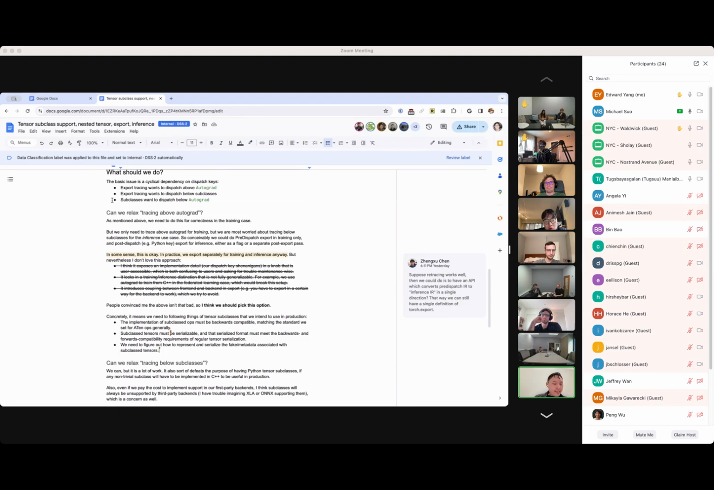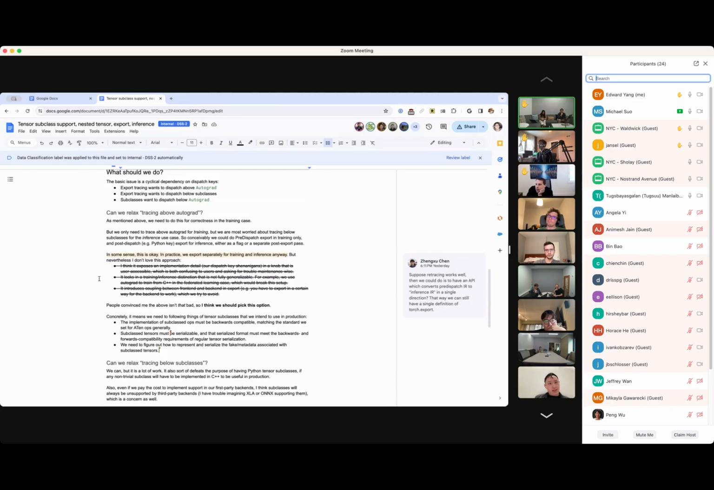Okay, so as a concrete proposal, could we trace through the tensor subclass implementation for inference and then worry about training later? It doesn't get rid of the backwards compatibility problem, because one of the intermediate stages that we will be serializing is the pre-dispatch IR. Okay, so you still have a problem.